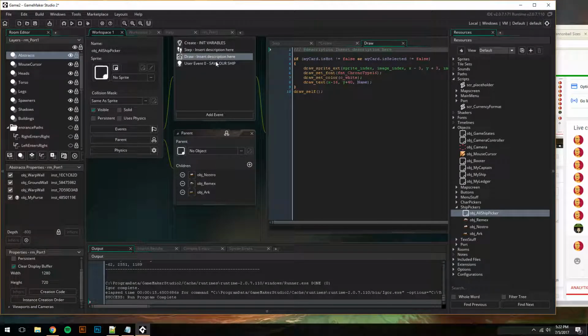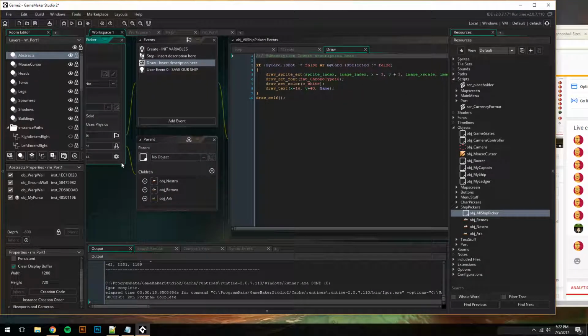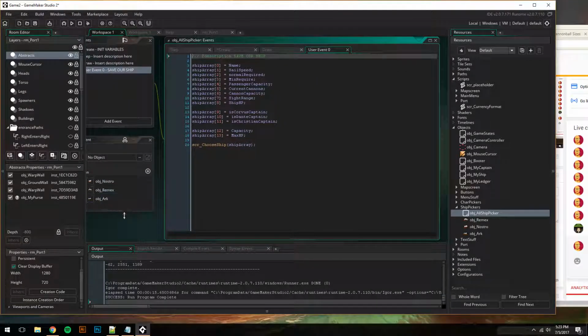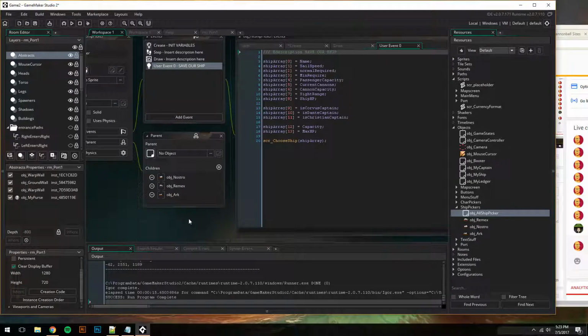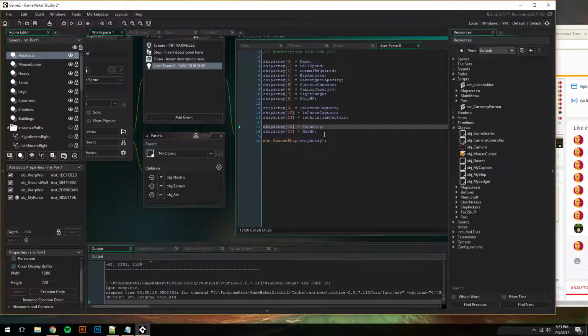Huh. Okay. Oh, right, because this is a parent. This is a parent object, which means this isn't the right object to mess with. Oh, shit. Yeah, it is. God damn it. Alright, let's add to the array. Ship array 14 equals current ammo.